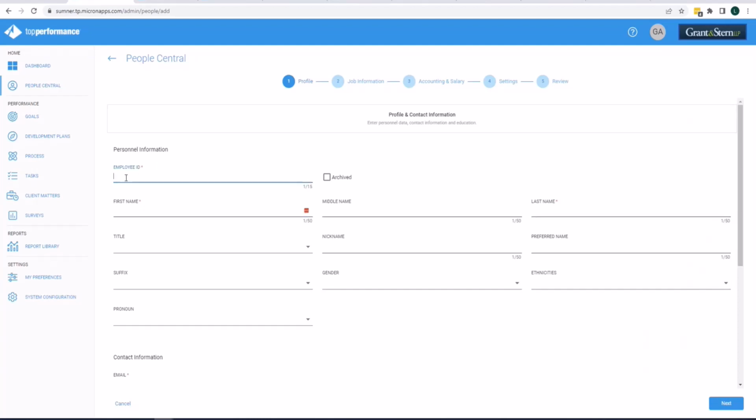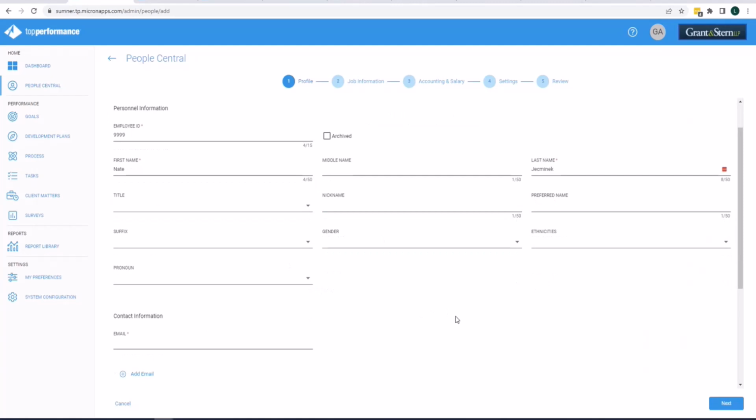So the employee ID, it's whatever the firm wants to use. Then I'm just going to add your name, and then I can add any other information that I want here if I choose to. And you can also assign pronouns too. That's a new feature that we just added recently. So if you want to assign pronouns to the individual's profile, you can do that.